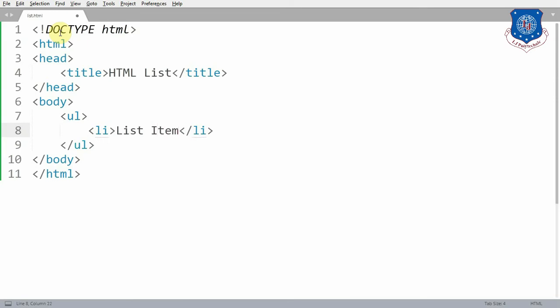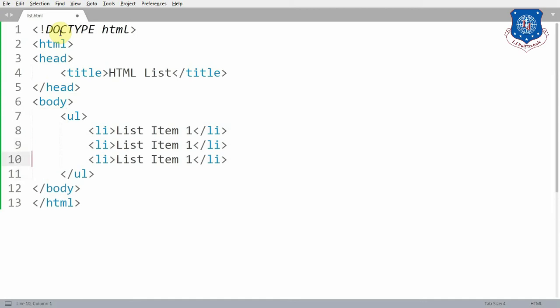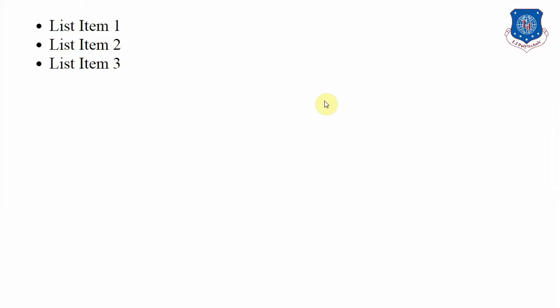So this is list item 1. Let's copy paste this thing. I am creating 3 list items for the demonstration. So as you can see, these 2 tags are sufficient to create an unordered list. Let's check the output. So here is my unordered list showing in web browser.